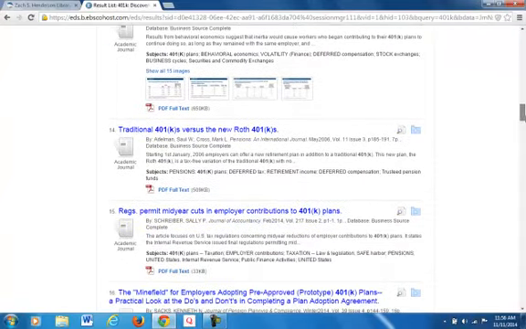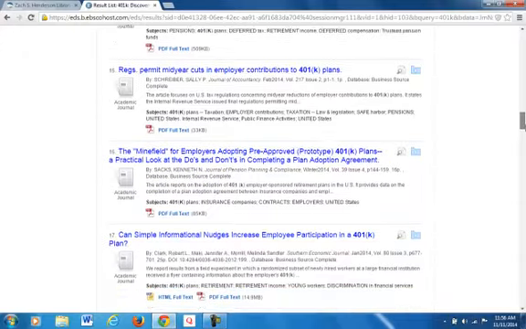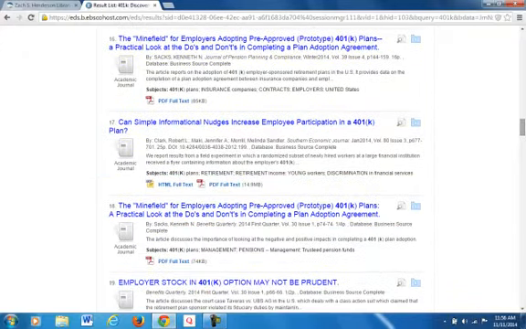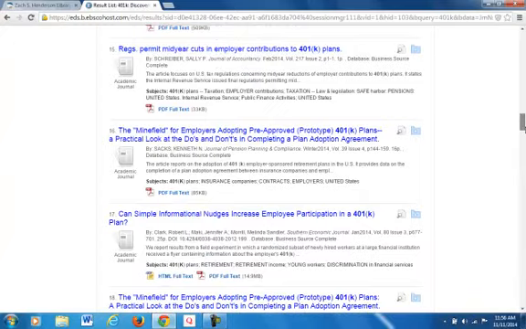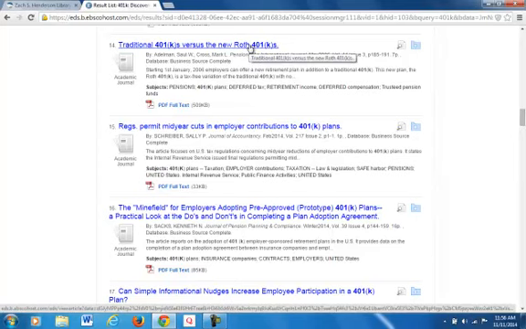I'm looking for an article still. I'm going to choose the link that'll take me to the article saying traditional 401ks versus the new Roth 401ks, because the title looks like something I can understand.